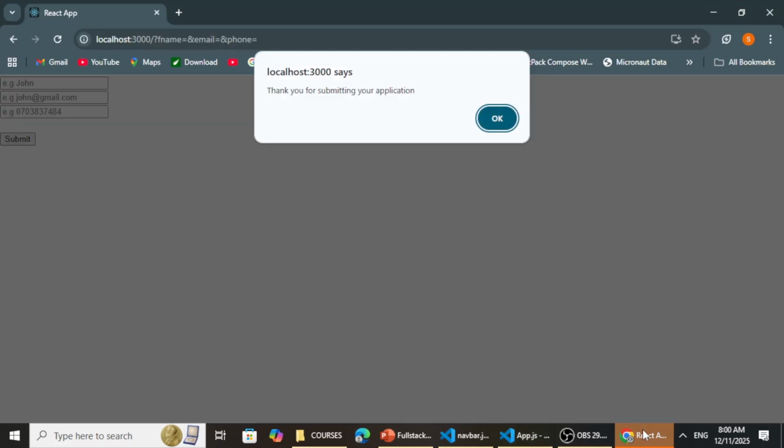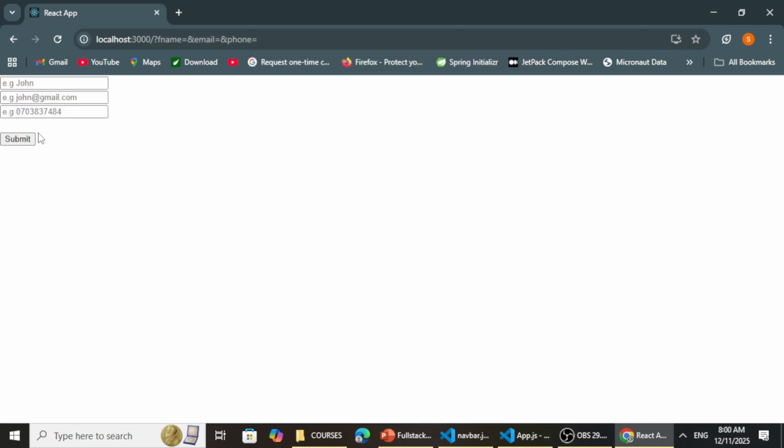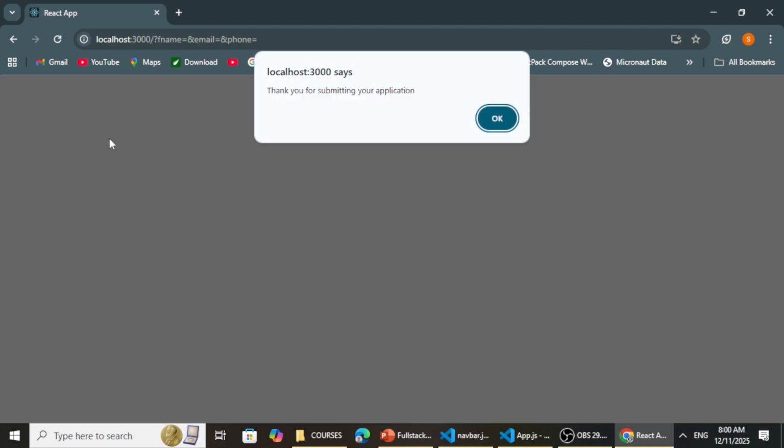So now let's go back to our browser. You can see once I click on the button, this happens and the alert box is displayed.